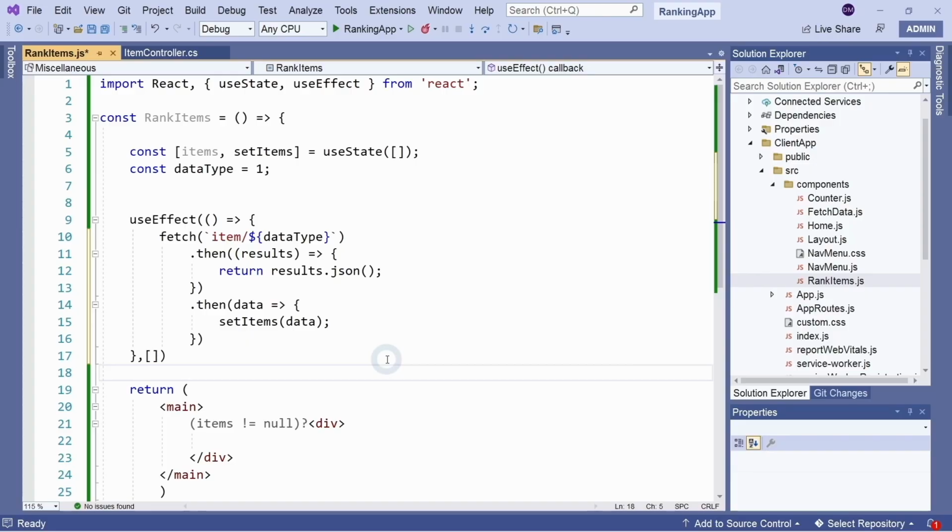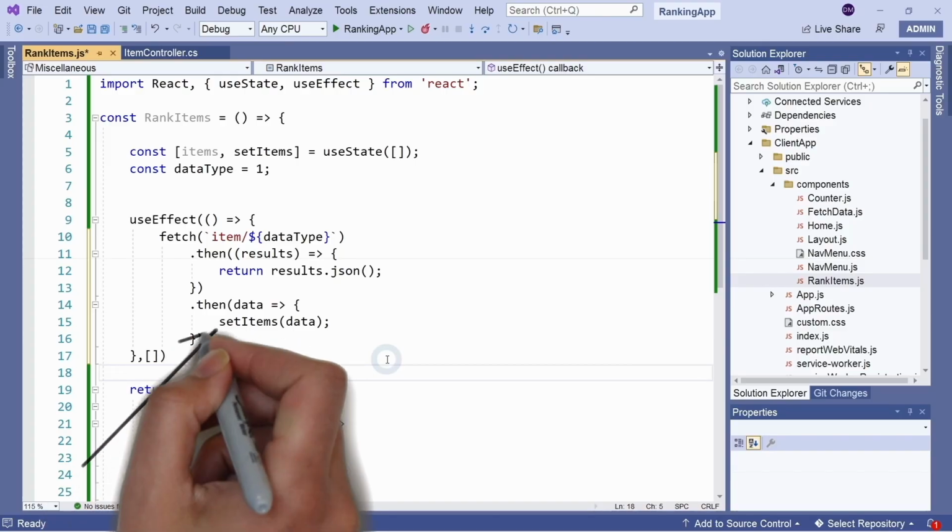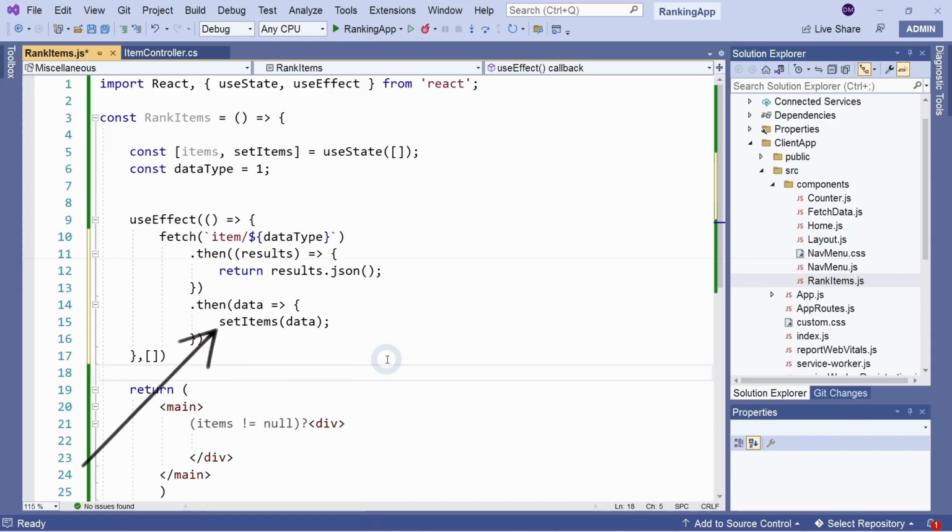So the data type variable on the client has been initialized to 1, which means the relevant Web API server-side code should return a collection of items with an item type of 1, movie data. The data is returned in JSON format. If our code gets to this point and a valid collection of movie data has been successfully returned from our Web API component, we can use the setItems function to change the state of our items variable.